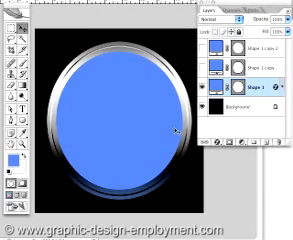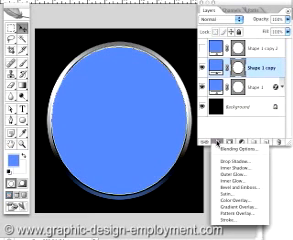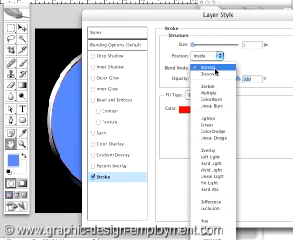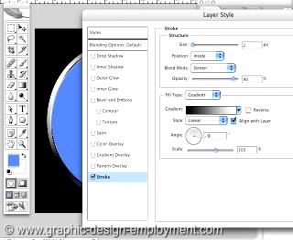Now we're going to create the glass button, and to do this we're going to select the middle shape layer here and make it visible. Select the layer styles button and stroke. The stroke settings here I'm going to make size 2, position inside, blend mode screen, opacity 90%, fill type gradient again, and -90 degree angle.